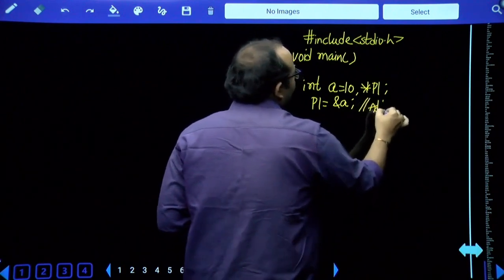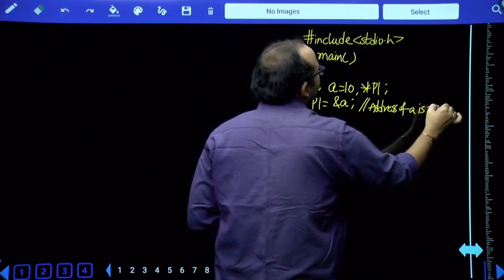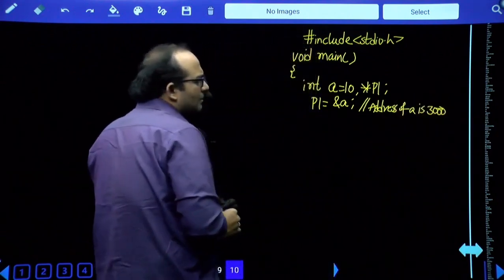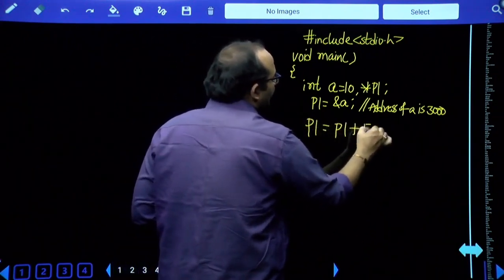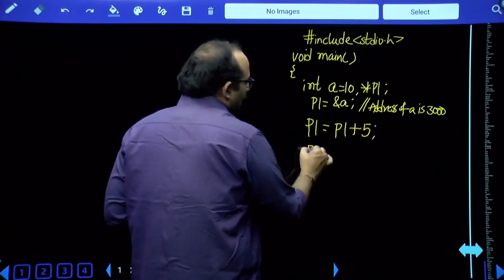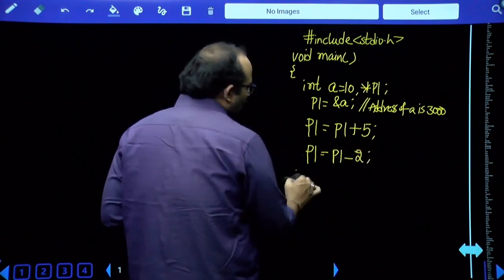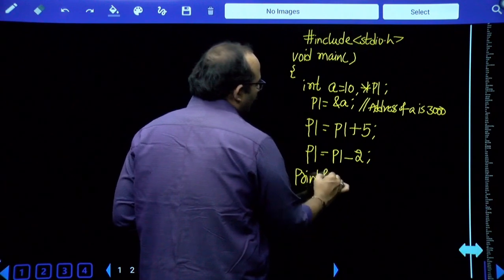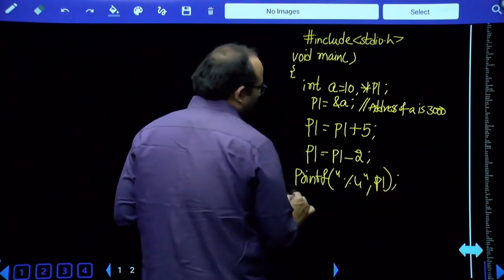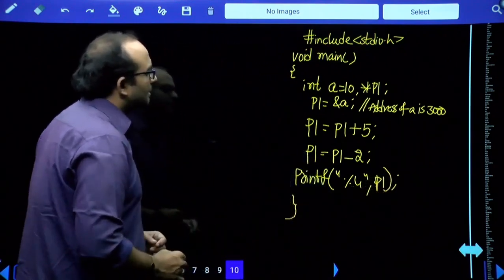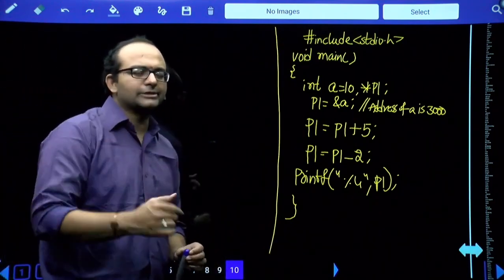So given the address of a is 3000. Now p1 is equal to p1 plus 5. Okay, and later p1 is equal to p1 minus 2. So finally we are asked to print here the address that is held by p1, which is a pointer variable. Okay, so this is the given question and we need to identify the answer for this. What is the output generated by this code?